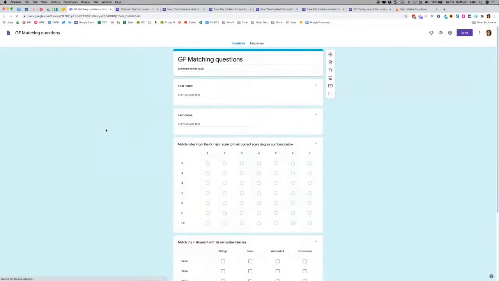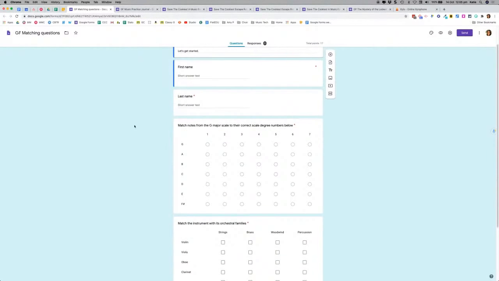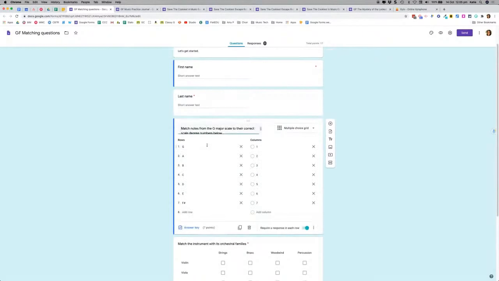I just want to show you matching style questions. So you can actually set up questions in your Google Forms which have matching involved. This question here says match notes from the G major scale to their correct scale degree numbers below. So the students are going to go, okay, G in a G major scale is scale degree number 1, and they can check that box.